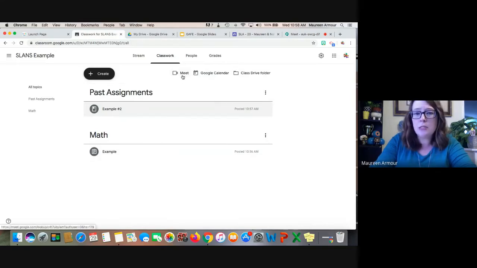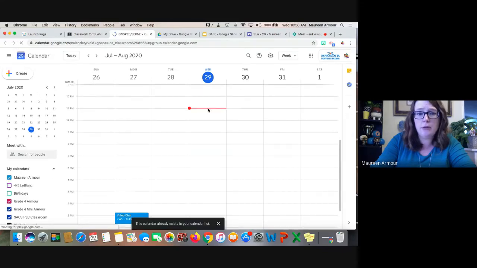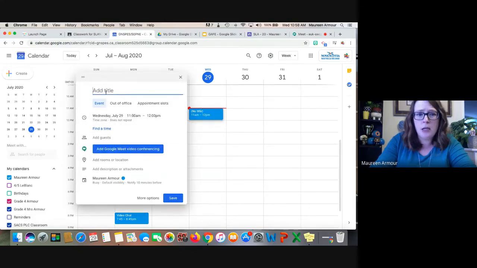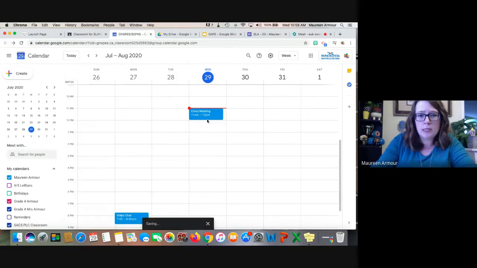Additionally, here you can see there is a link for Meet, for Google Calendar, and the class drive folder. When I generate a Meet link for my class, I usually use Google Calendar to do so. So when I click on there, I can go to add a session, and I'll put a title. I set the date and the time. I can add my guests. I can invite the students directly. What I prefer to do is this. So I go join with Google Meet and save.